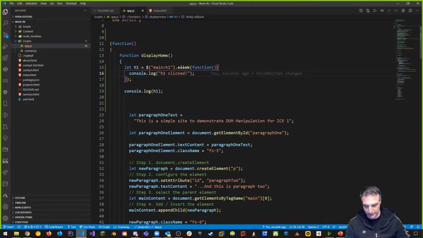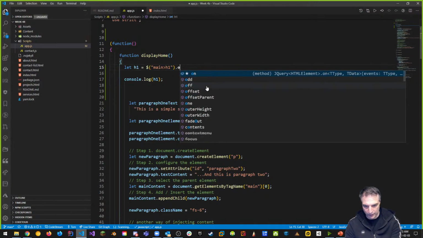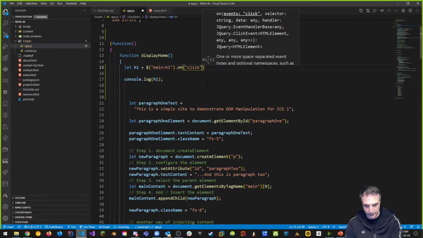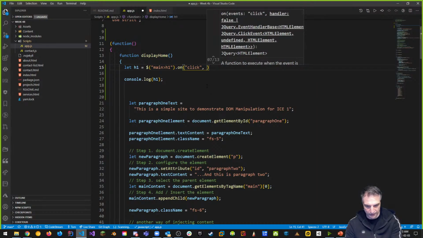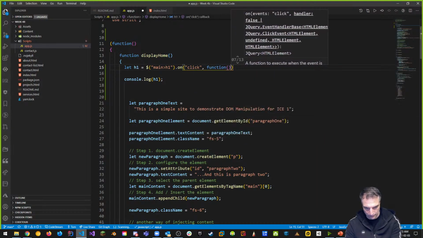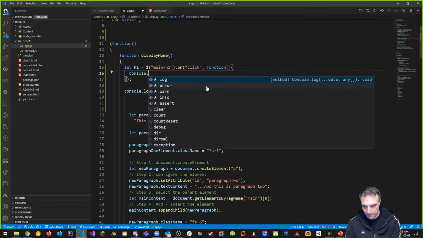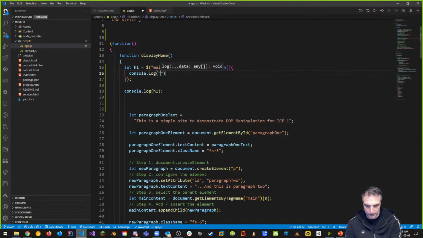So how would we format this differently? Let's redo this thing and see what happens. So let's type on, and that's the new way of doing things. On, and then the event type, on click, and then the event handler. So now we do the function. This is the modern way of doing it with jQuery. And just do a console log again, which is h1 clicks.